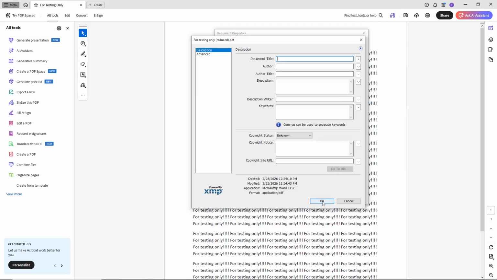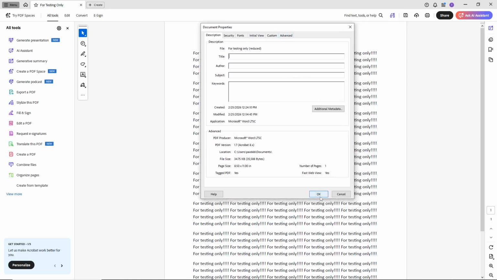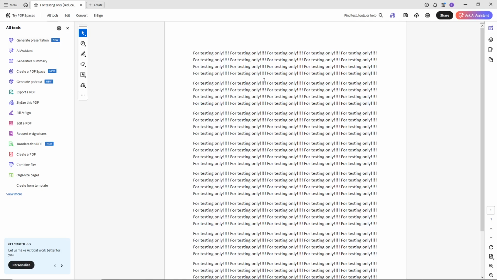Once you've cleared all these fields, click OK to confirm your changes. You'll be returned to the previous dialog box. Click OK again to finalize all the metadata removal settings you've just configured. This second confirmation ensures that all your changes are properly saved and applied to the document.